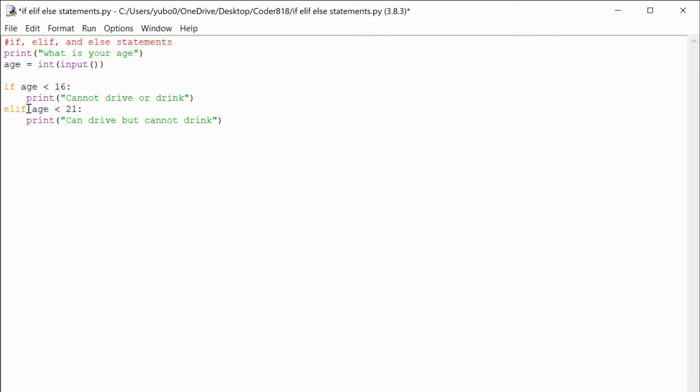And so finally, if both the age is larger than 16 and the age is larger than 21, then both of those conditions are not true, so it will skip to the else, which will say print can drive and drink. Obviously not at the same time though.